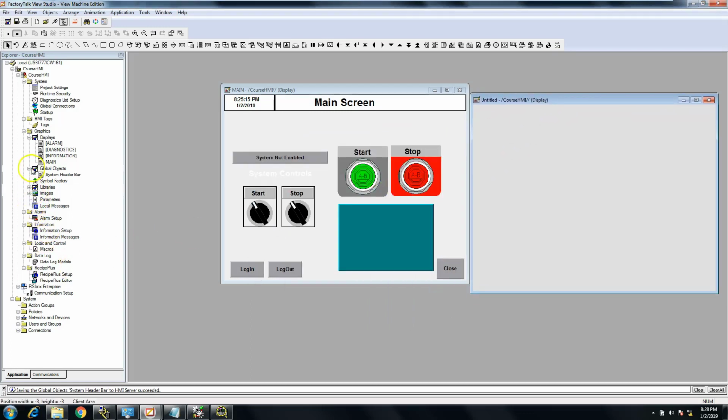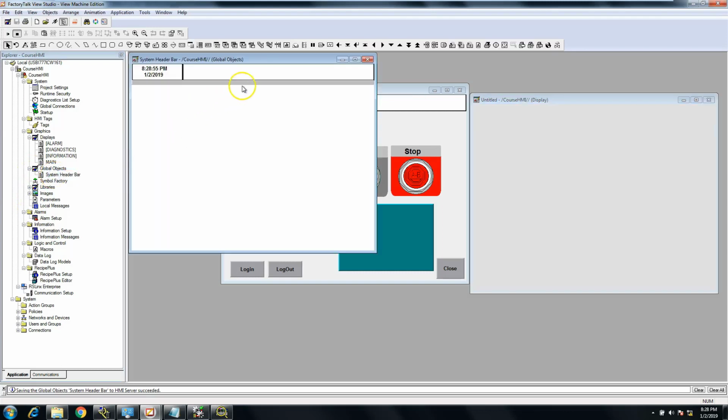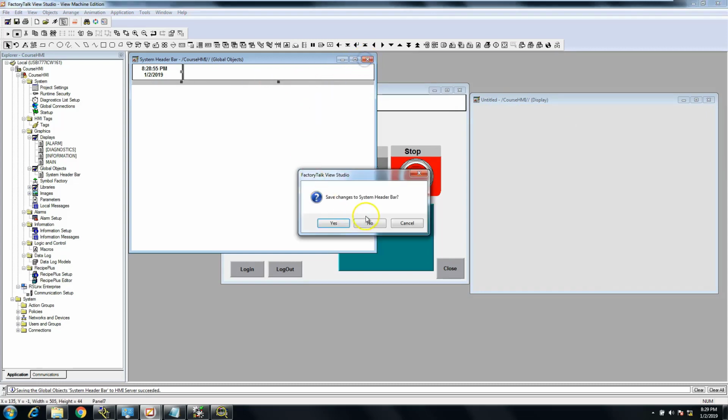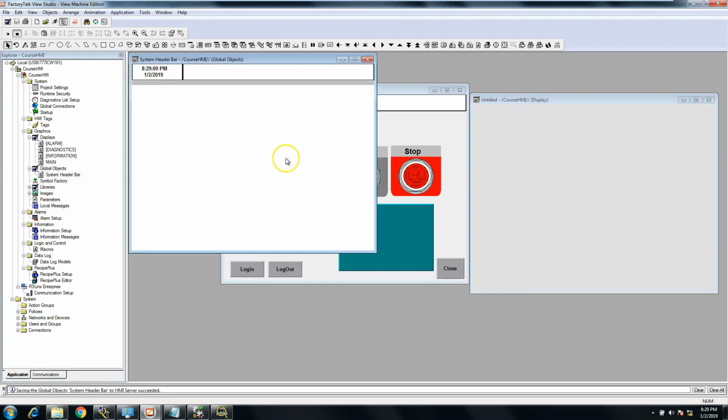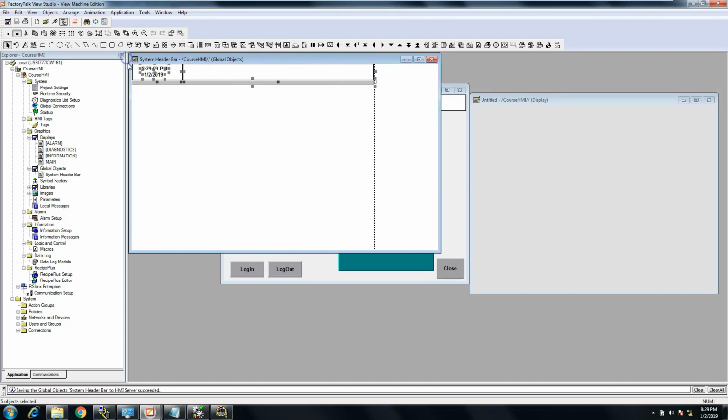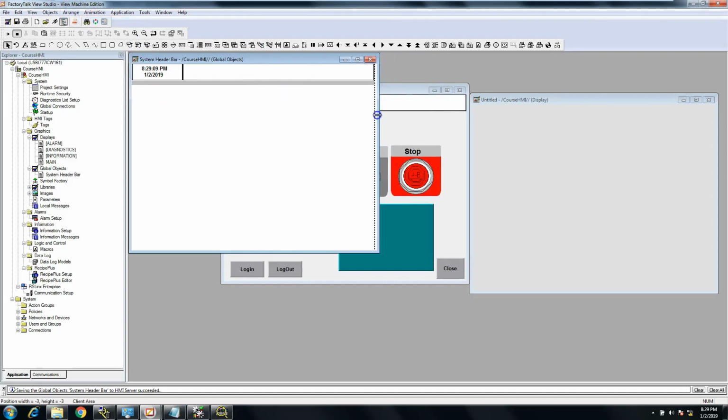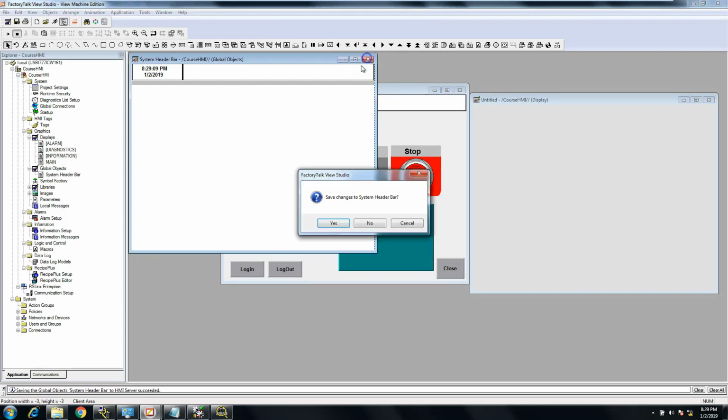Now we'll go to our global object, and we'll just drag this over here. Actually, let's not save that. Let's group this together. Make sure you group your stuff together on your global object. So let's pull this all the way over, group this stuff together, and then we'll come down and put that back the way it was. Close this.